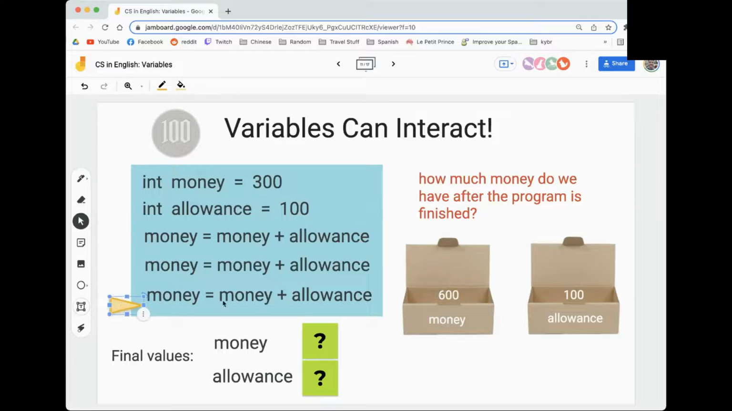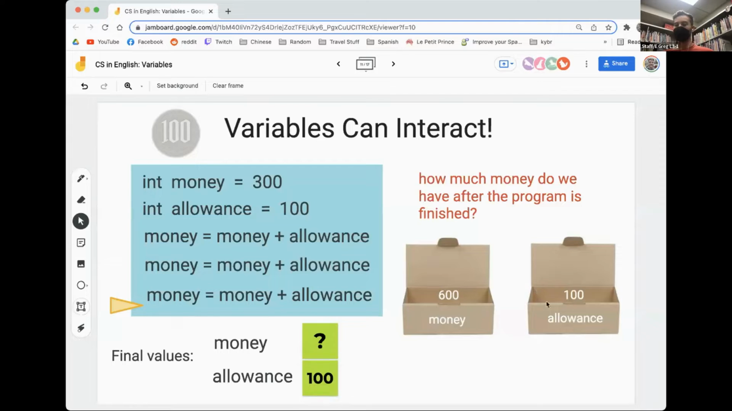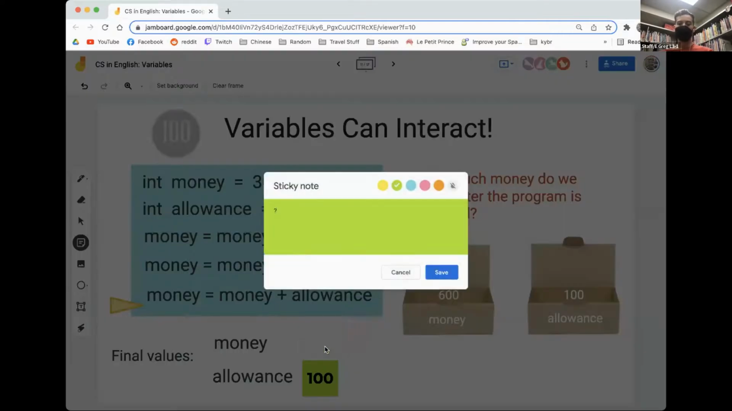So we've gotten to the end of the program. We've seen that allowance hasn't actually changed. So the final value of allowance is still 100, as we can see in this box. And the value of money after the program is done is 600 because we added to it a couple times.